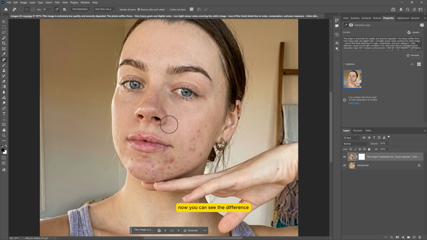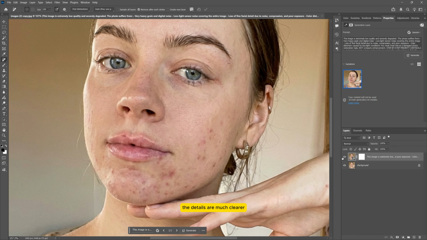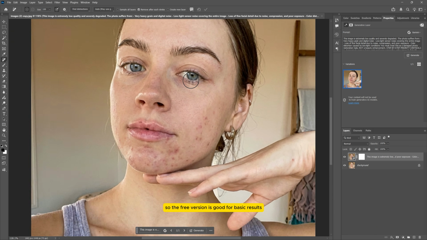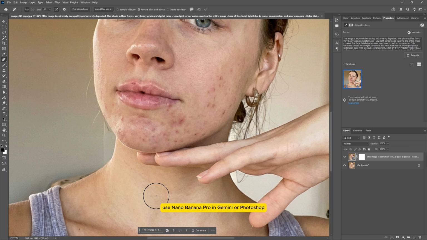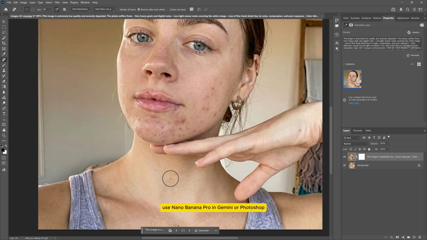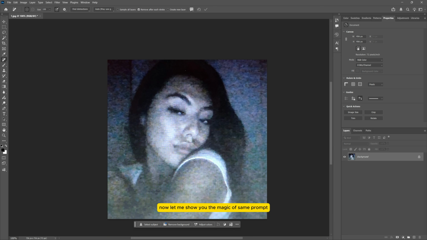Now you can see the difference. The details are much clearer and the texture is restored. So the free version is good for basic results, but for the best quality use Nano Banana Pro in Gemini or Photoshop. Now let me show you the magic of same prompt on another image.